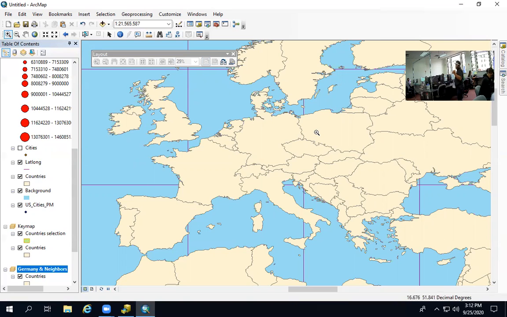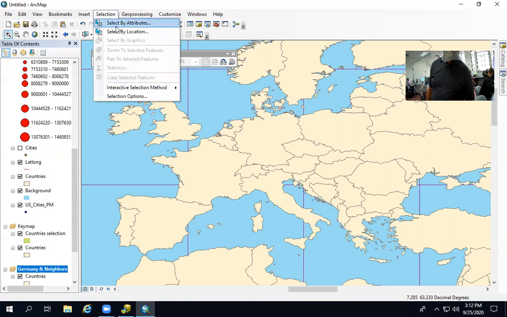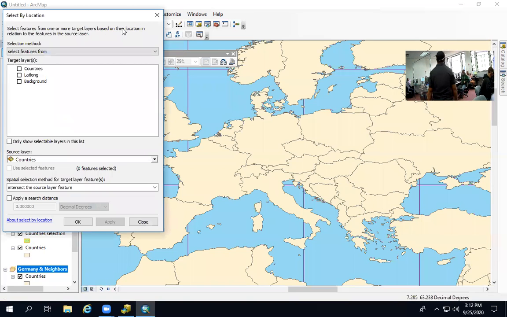So if you go to selection here, the second one is selection by location. Here we're going to do some spatial selection. You can select something that's in something, something that's outside of something. You can do lots of selection based on 2 layers.